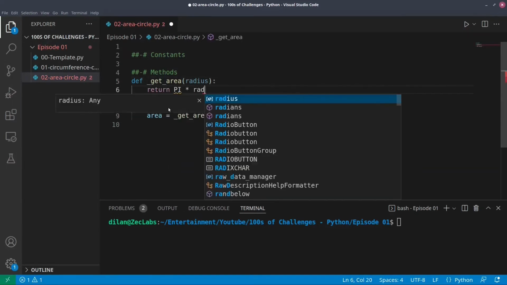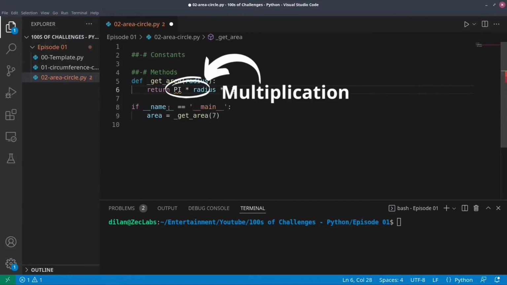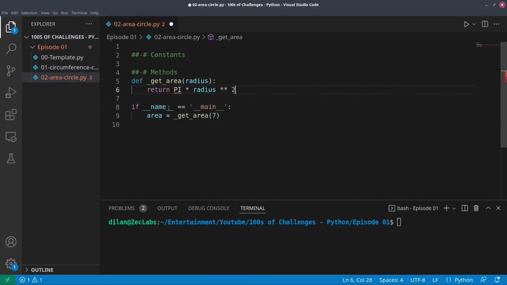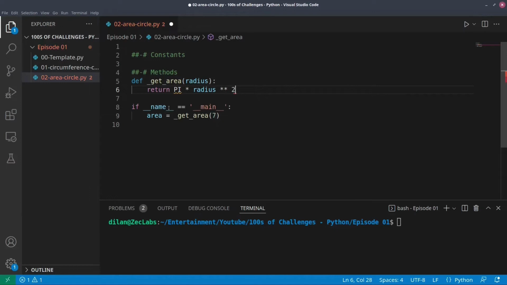Here I type, return pi times radius to the power 2. As we discussed earlier, we use one asterisk sign to denote multiplication. At the same time, we use two asterisk signs together to conduct the exponentiation operation. So, this function calculates and returns the area when we provide it with a radius value.